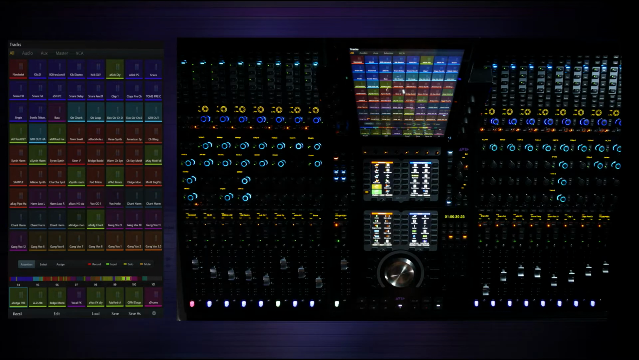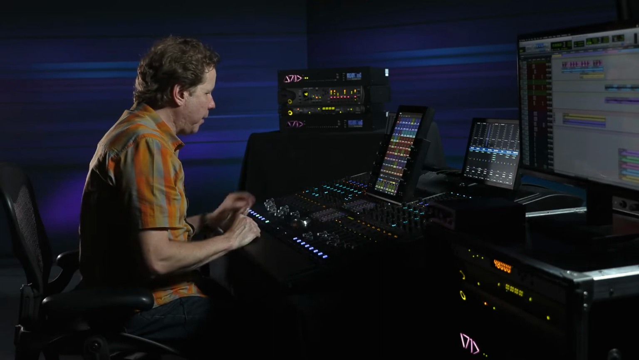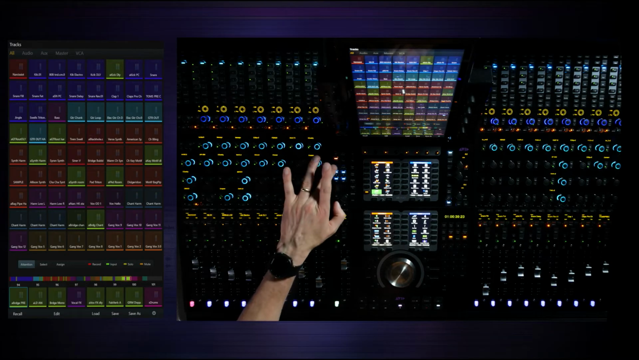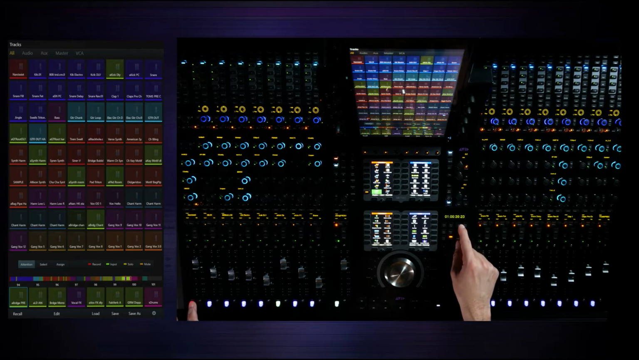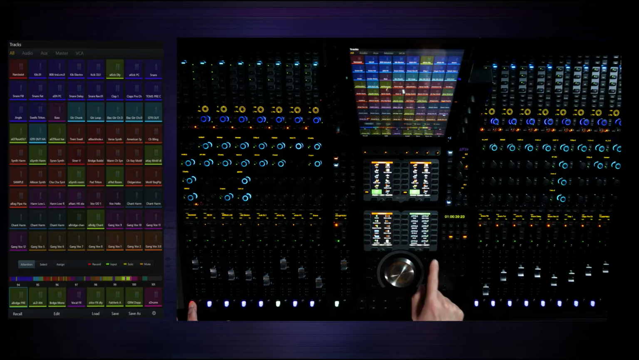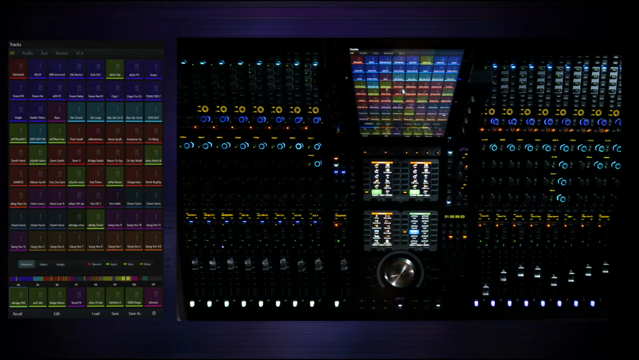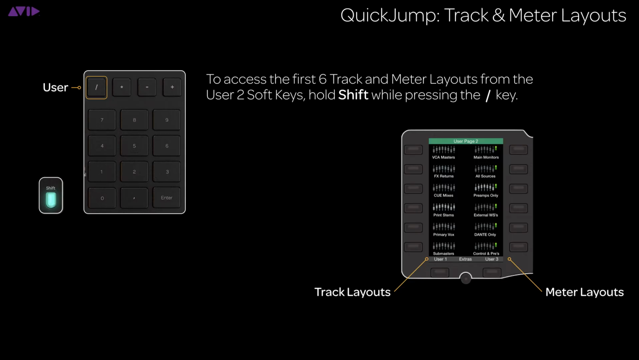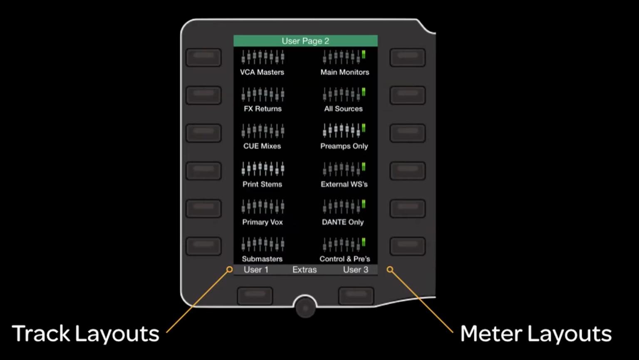So let's access our layout that we created previously for our effects returns. To do that, I'm going to come up to the left spill zone. And this time we're going to bring up, using our quick jump functions, shift slash, it's going to give me my first six track and meter layouts, and I can just press effects FX B. It's a handy way to have those right here, right by you. I can now see all the signal processing that is on those particular lead vocals. I can see the repeater delay, the Valhalla plate.